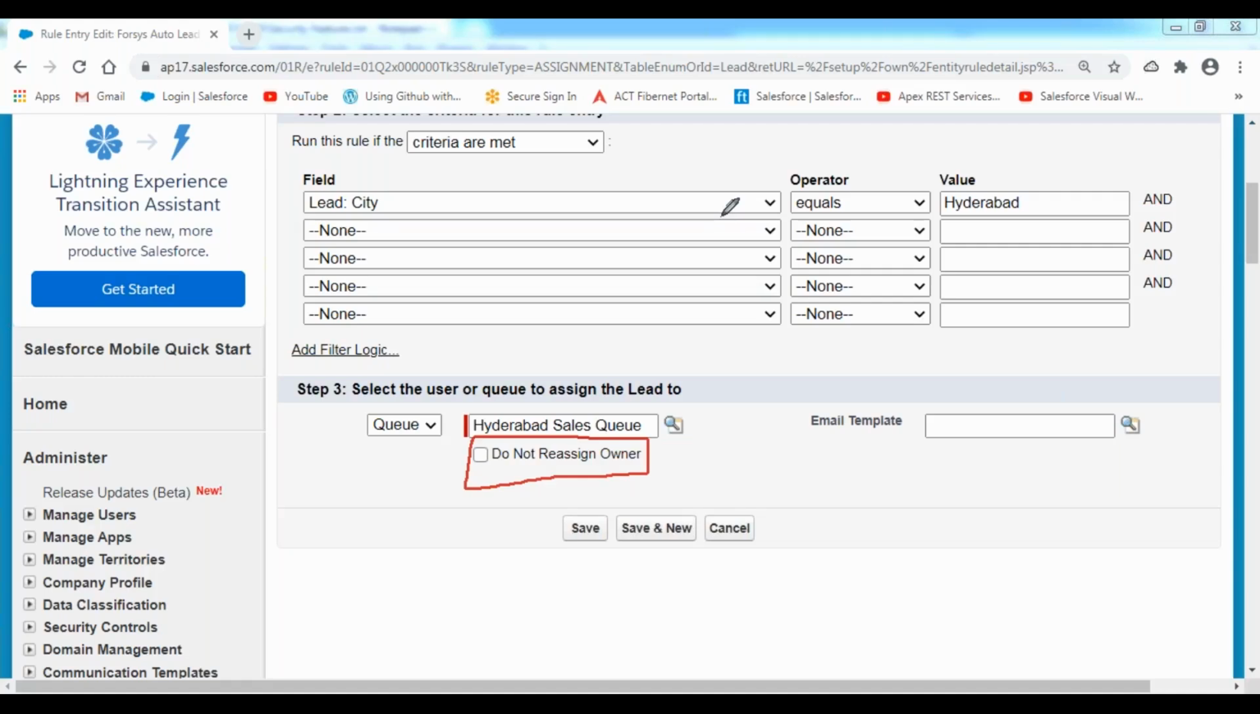Suppose, for example, assume that I am the development user, a member of this Hyderabad sales queue. Today a customer, nothing but a lead record, has been assigned by my manager. That record is coming to the Hyderabad sales queue. I have accepted it and informed my manager: okay, today I will take up this lead record, follow up with this lead person, and convert this lead into a customer.